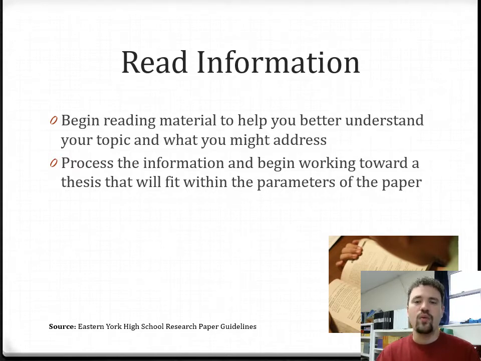So read material that's going to help you better understand your topic, and then kind of start to process that information. And we're going to talk a little bit more about this when I talk about taking notes, but your notes on the topic don't just have to be taken directly from the sources. You can take notes that are some of your own thoughts. So let's talk about that here a bit more.